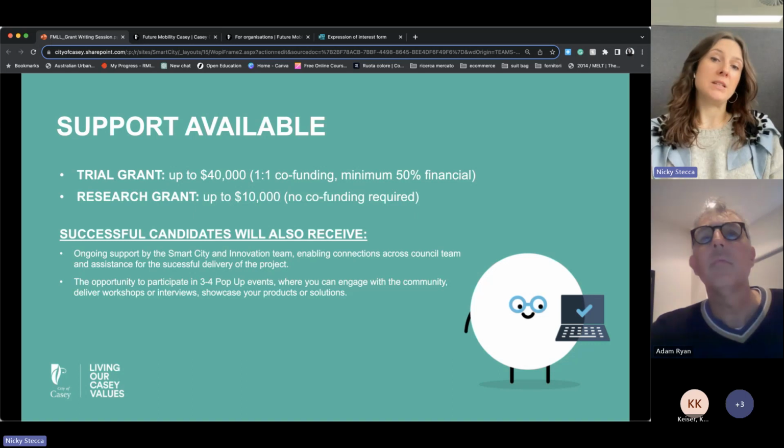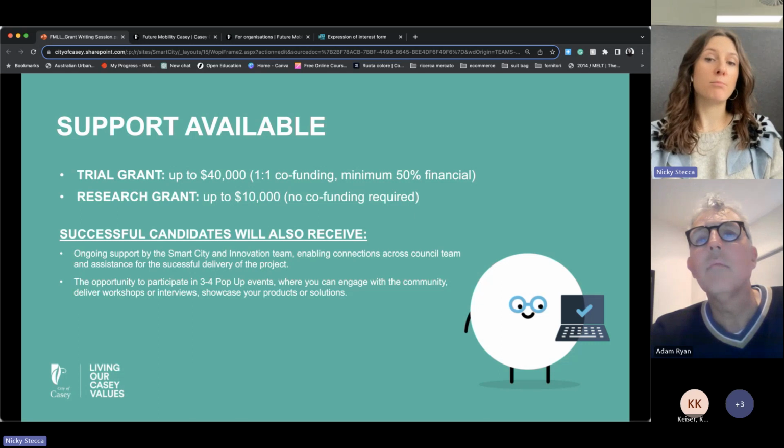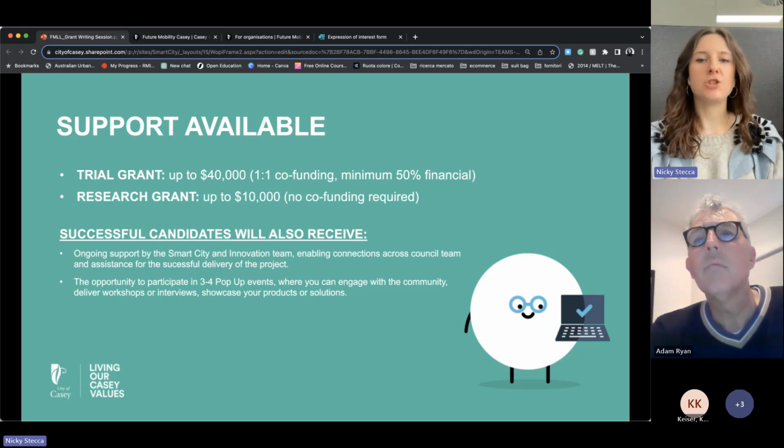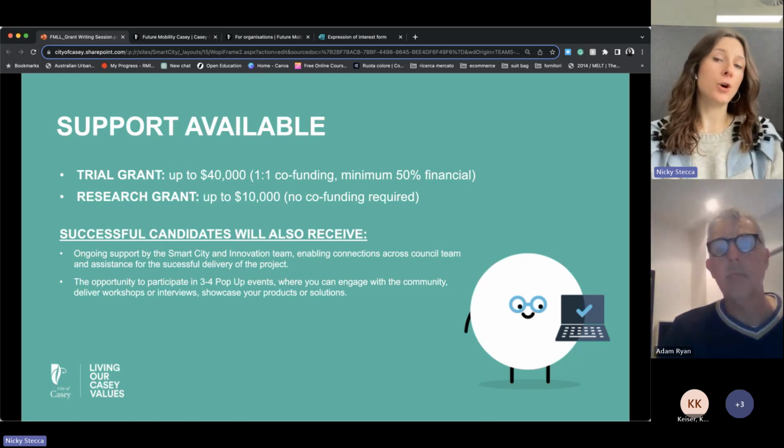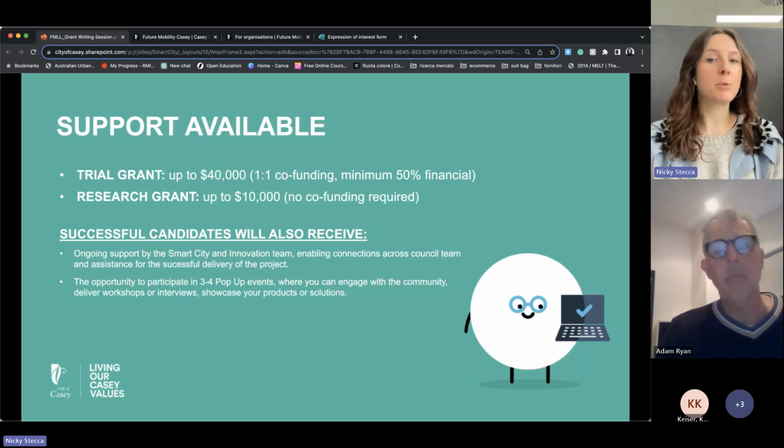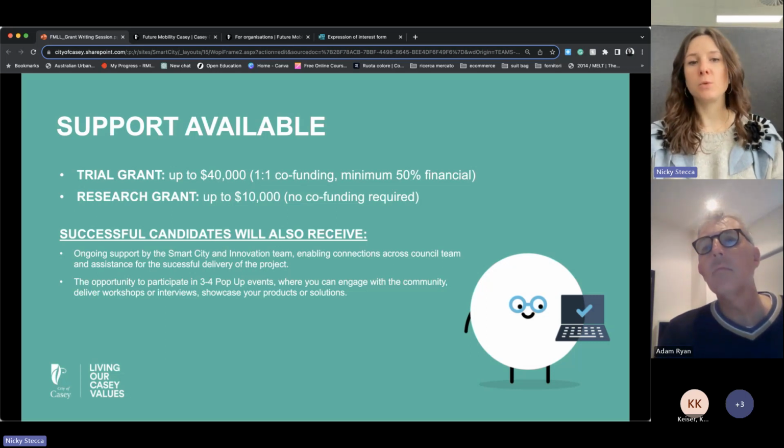If you are applying for a research grant, we are offering $10,000 maximum per project, so per each application, and you will not be required to provide any type of co-funding. So you will just require the financial contribution.